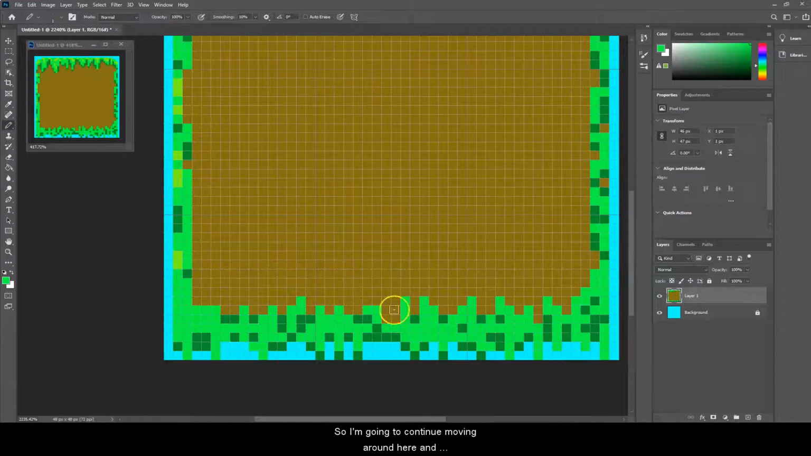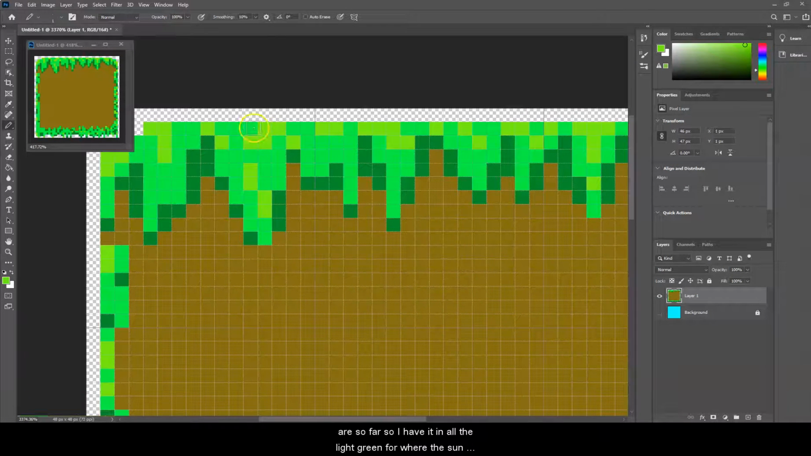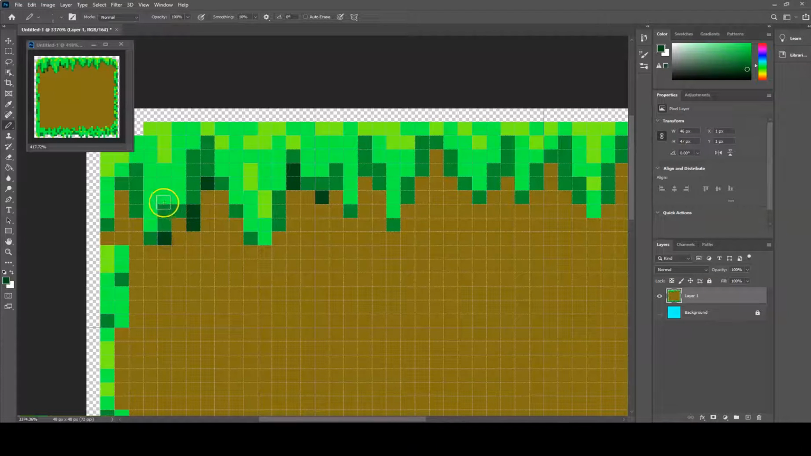So I'm going to continue moving around here and adding more in, and when we come back we'll see where we are so far. So I added in all the light green for where the sun would theoretically be hitting the grass, but I can keep taking this further and further. So I can grab the dark green, darken it up some more, and add in one more layer of shadow in here if it's something I felt I really needed.